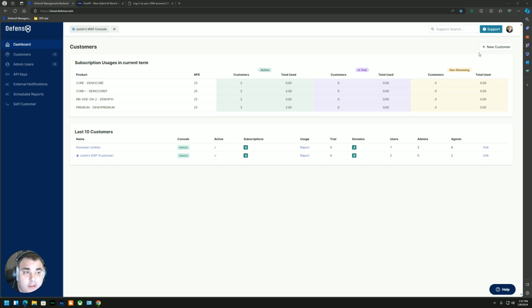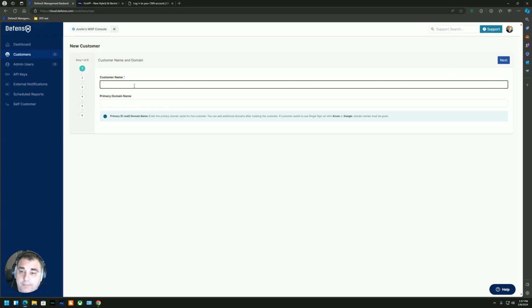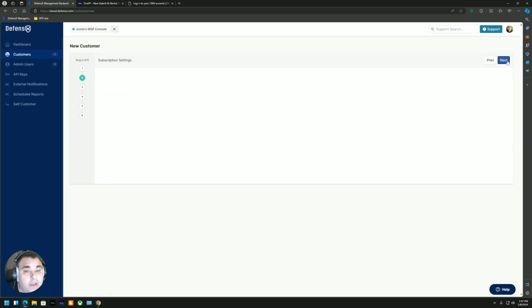Well, it's pretty simple. We just come up here to new customer, we hit that button, we give them a name. In this case, I'm just going to use test. You can add their primary domain. This is more used for Azure and Google. Don't worry, you can also add this down the line too. From here, we're going to hit next.